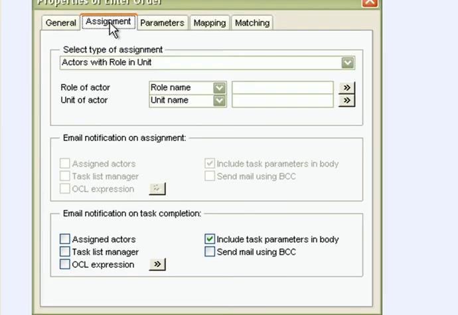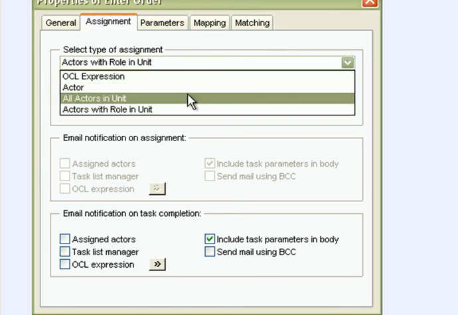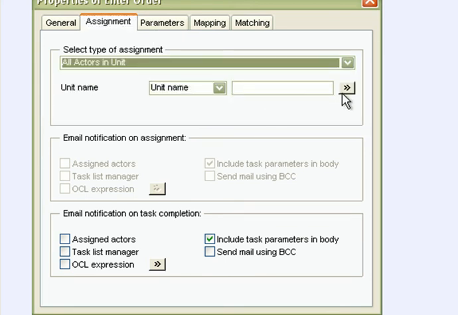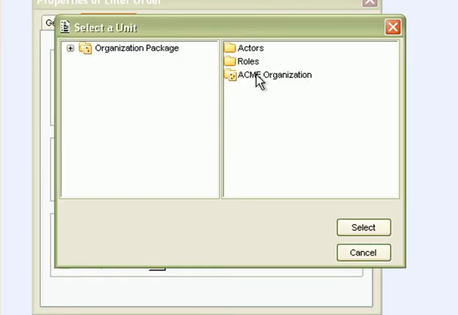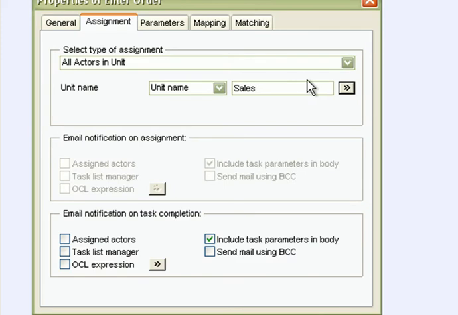and we'll go now to the assignment tab. I'll select the option for all actors in a unit, and for our Acme organization I'll select the sales unit. This basically means that any person assigned to the sales department within Acme organization will be able to execute this particular task.